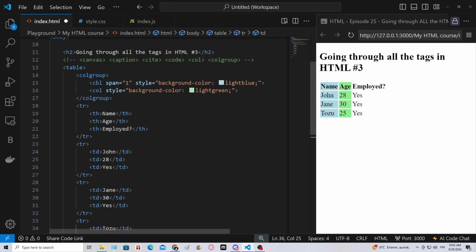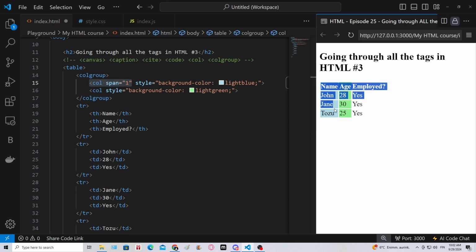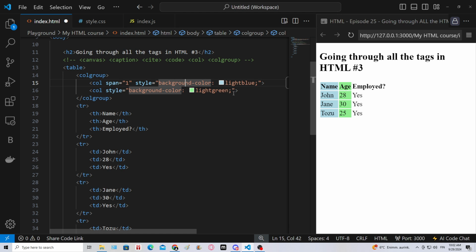So, with the col tag, when we set the span to be 1, the first column, which is right over here, the name column, the background color in this case will be light blue. If we set the span to be 2, it's gonna look like this. If we set it to be 3, then all of these will be light blue. Let's set the span to be 2.